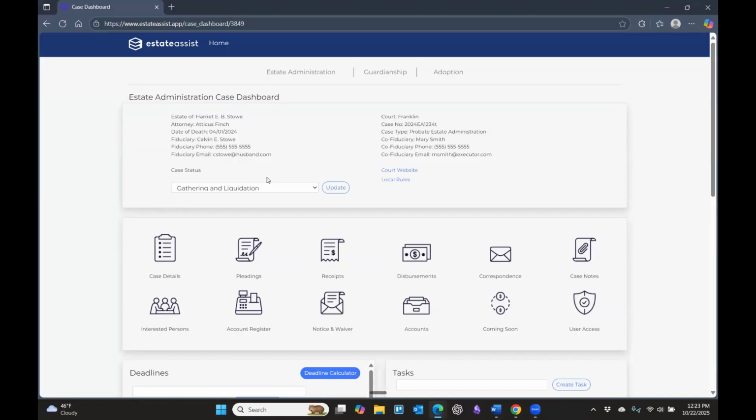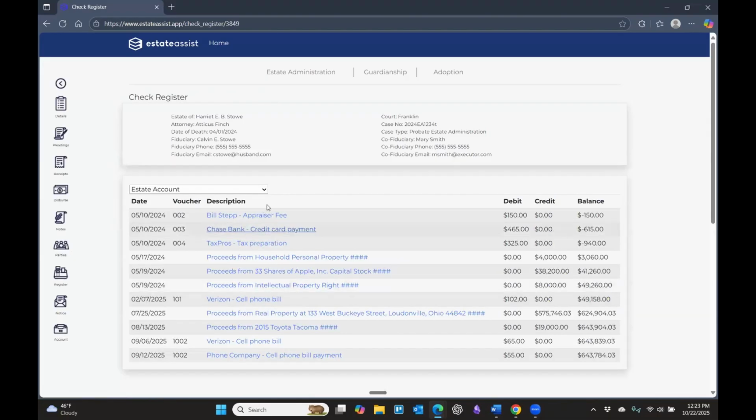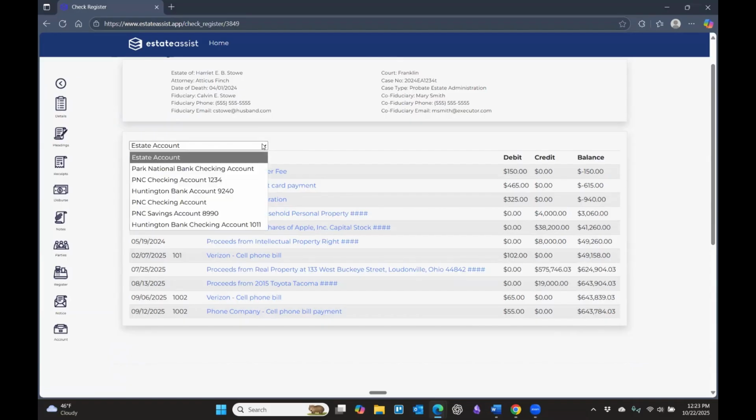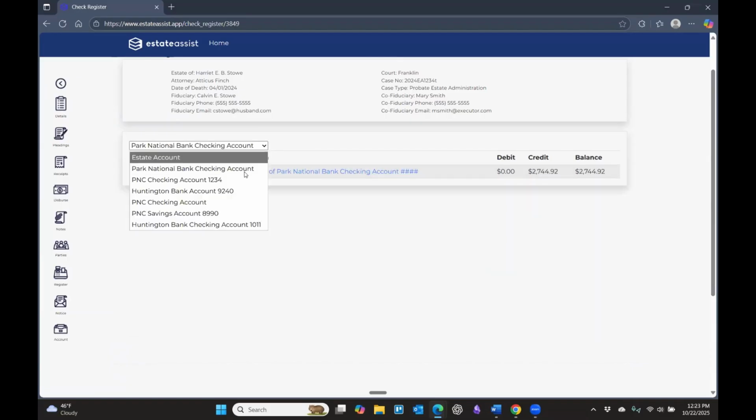If you're using EstateAssist already to enter all of your receipts, and if you're tracking all of your liquidations, and if you're entering all of your disbursements, well, then you ought to be able to know what's going on in any of your accounts at any given moment. So we have our account register. And we go in here, it's automatically going to start with the estate account. And so as we have made disbursements, it's putting them in as debits. As we've made deposits from liquidations, it's putting them in as credits. And it's giving us a running balance to show us exactly how much money we have in the estate account at any given time. And the same is true of the other accounts in this estate.